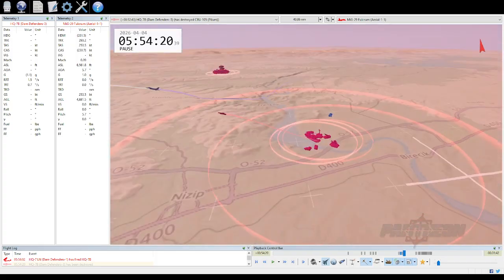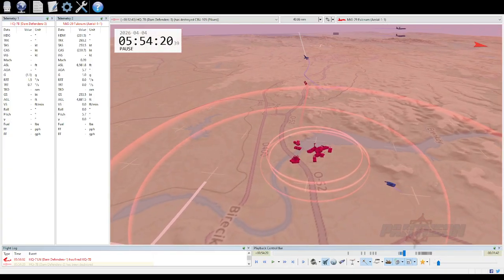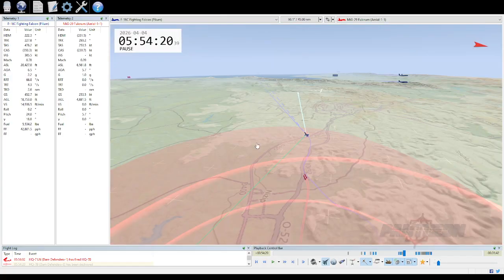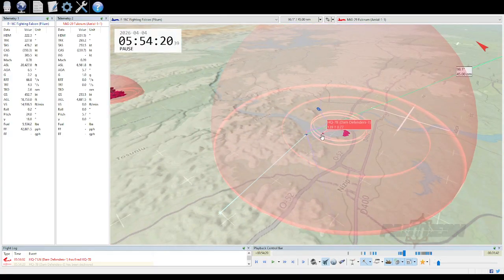And you'll note that there was not a warning like we had with the SA-2 when the SA-2 shot at us. And that has everything to do with the guidance of the HQ-7. The HQ-7 uses a radar to designate a target.